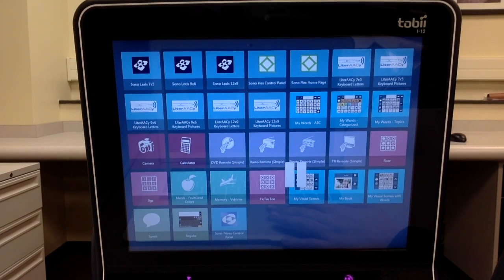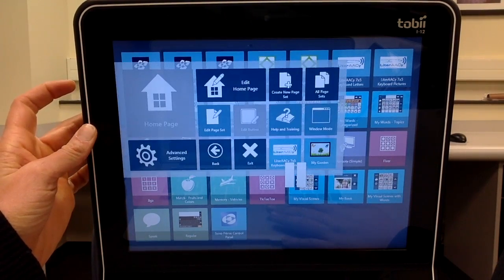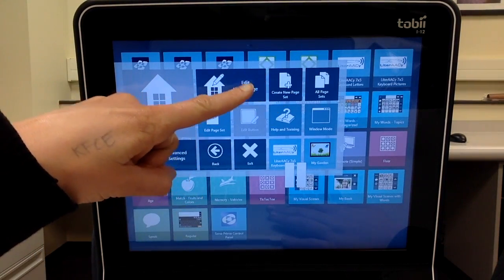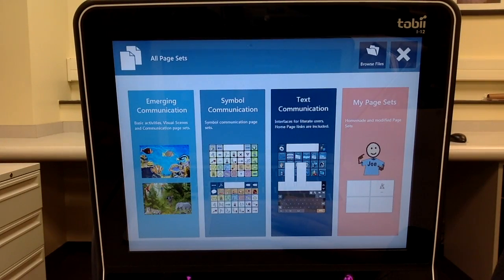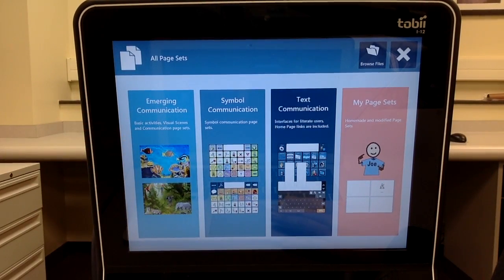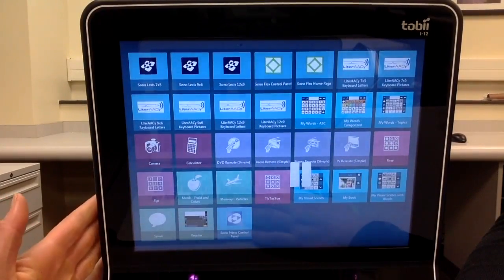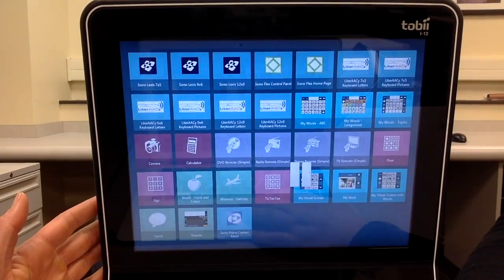By accessing the home page, sets for an emerging communicator, symbol communicator, or text communicator can be selected by going to the quick menu, selecting Edit Home Page, and Add a Page Set. So here we can select our different types of communication based on our person with communication needs. So from our home page, all standard and custom page sets being used can be viewed.